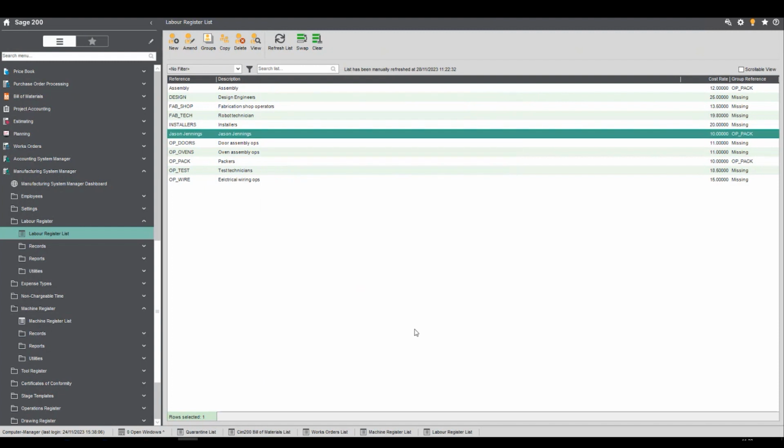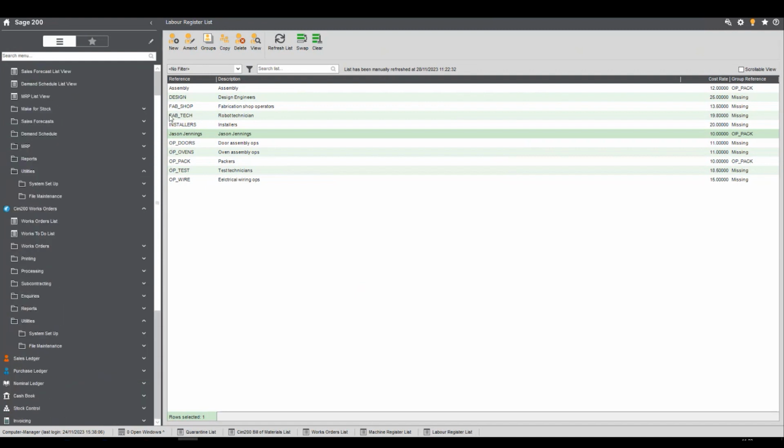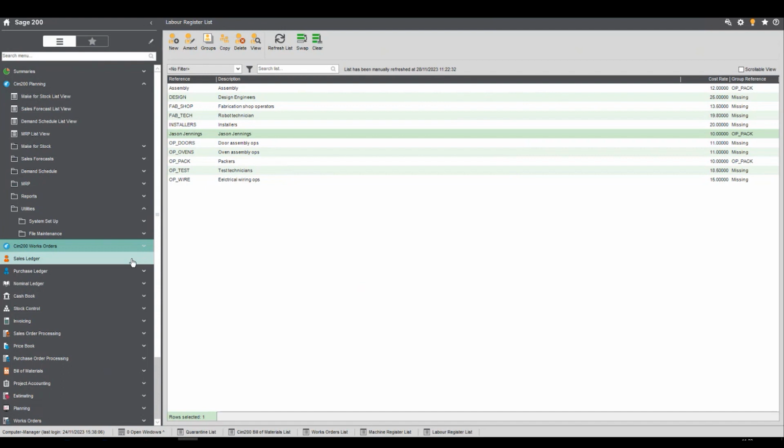So that's probably the main bits that I'm looking at in the scheduler in terms of the demo. A couple of the other areas that I wanted to focus on and show, where Cim200 have added additional functionality in the last few versions, are the quarantine and inspection changes that Cim200 have made within the system.